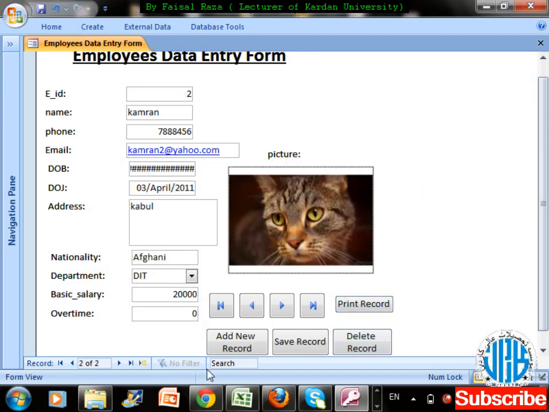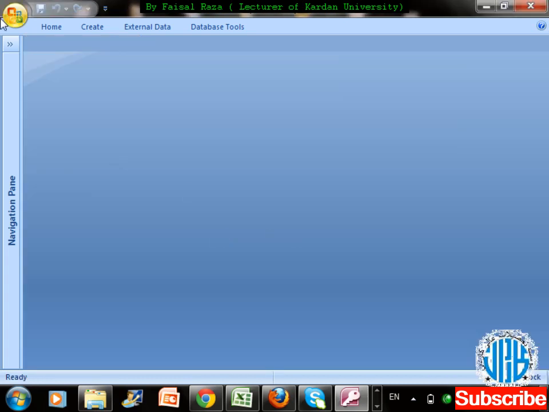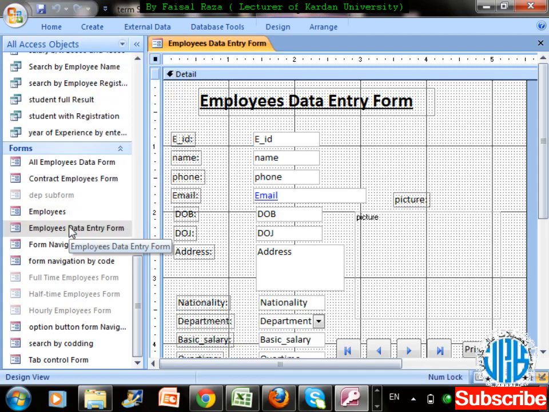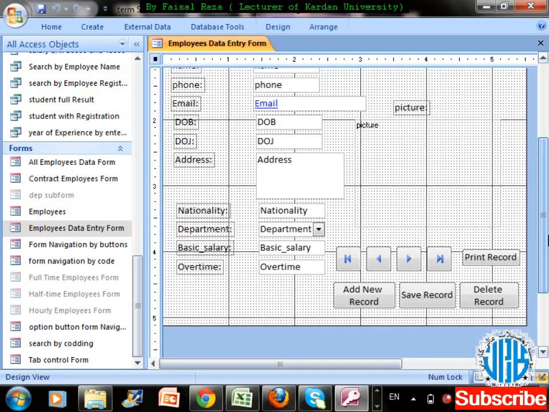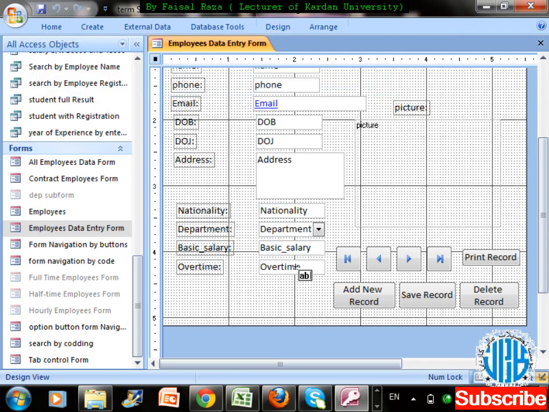Okay, done. Right now, next one, what I'm going to need here is total salary to show. So what I'm going to do, close this one, save changes, yes, done, and go to the form navigation, data entry form, design view. Here I need a text box. One text box. This one is a text box, yes. And this will be total salary. Just change this.